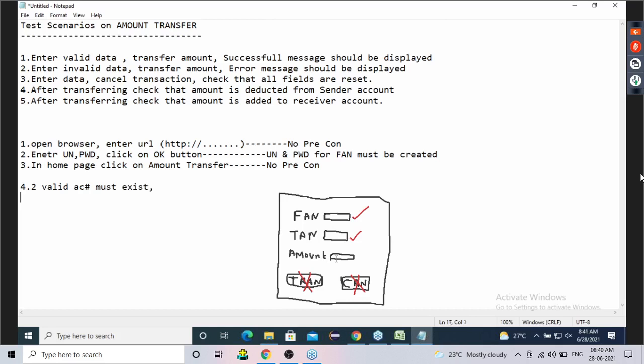Amount. Are you creating this amount or you are not creating? FAN and TAN are very easy actually. Everyone can understand. Amount is not a precondition, because we don't create it. Perfect. Now everyone concentrate here.